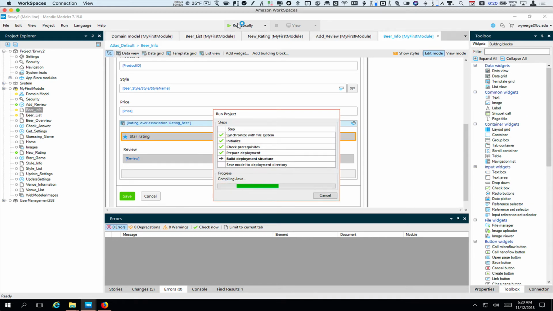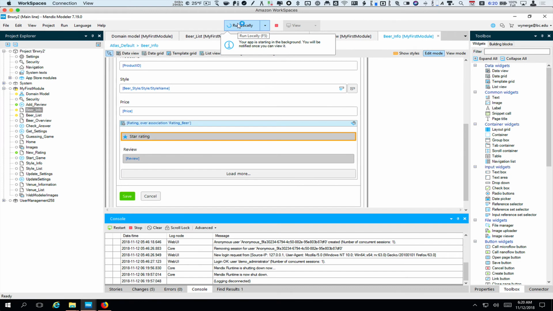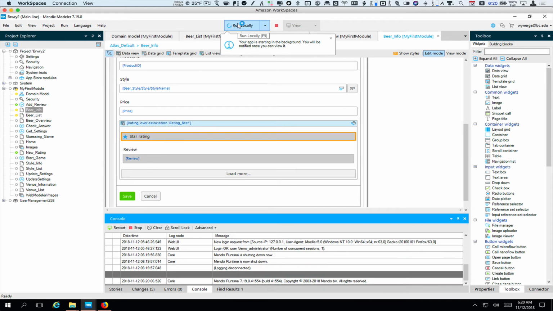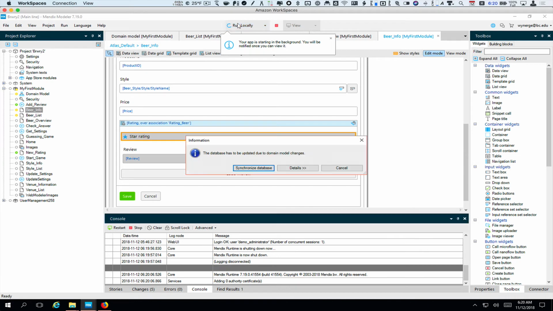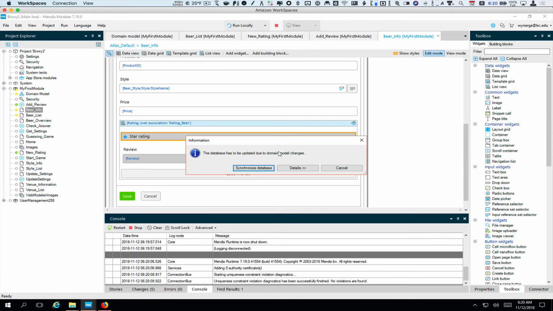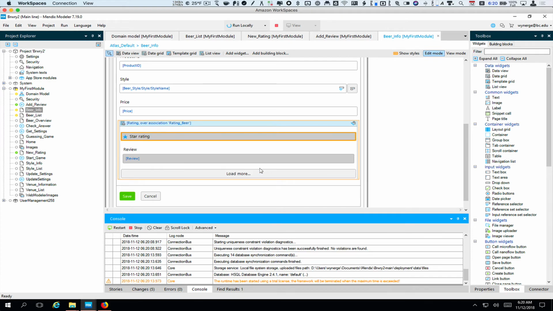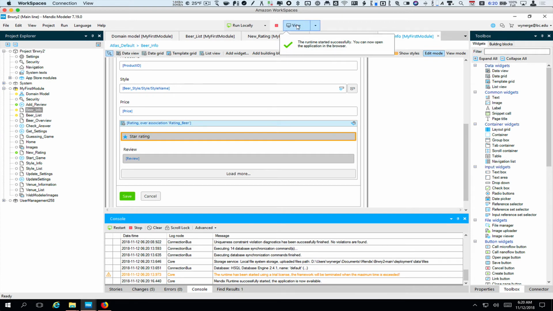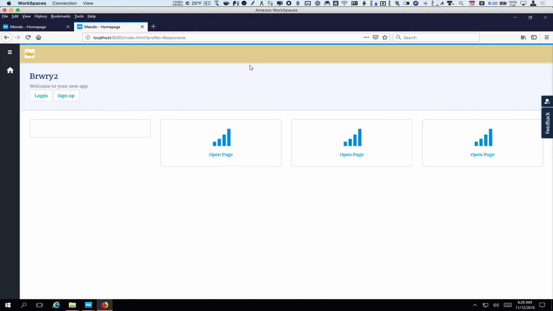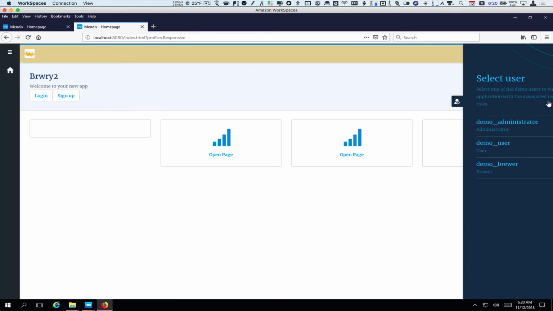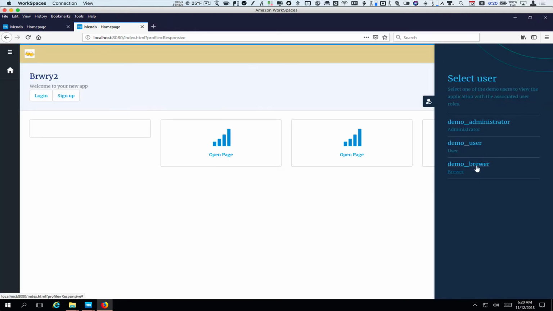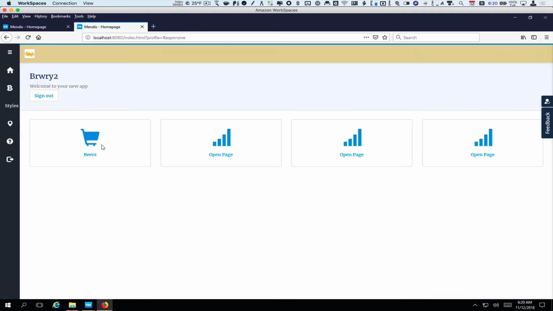And since we have not added rating to the nav menu, you might think, how are we going to get to it? But we added the buttons we need. Okay. The database has to be updated because we've added some new stuff. We can go to our runtime. Okay, so now we'll go in. I'll go in as the brewer, and I will look at the beers.